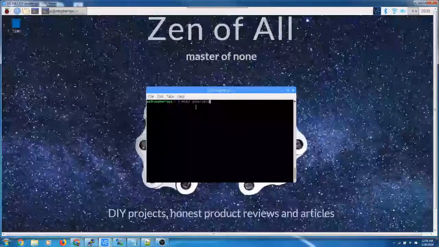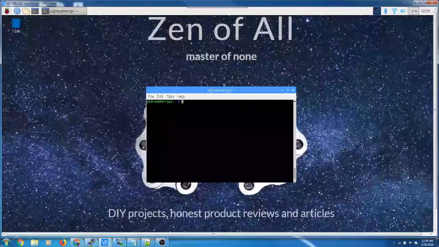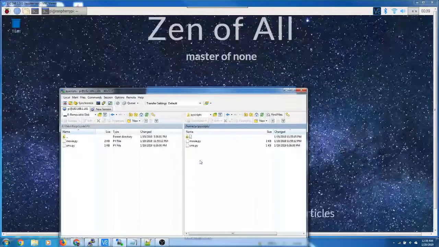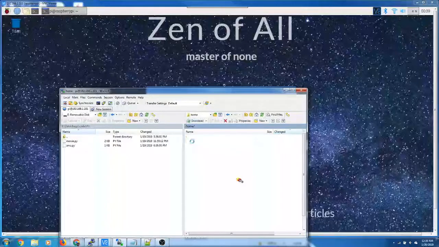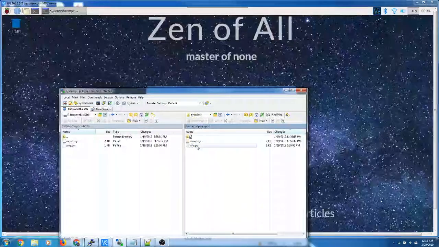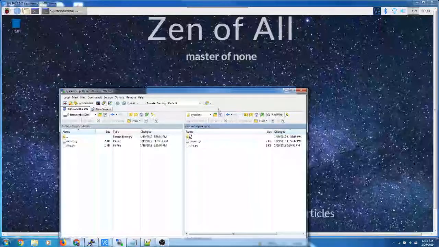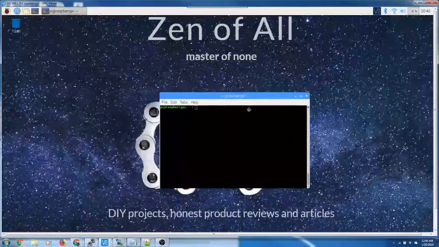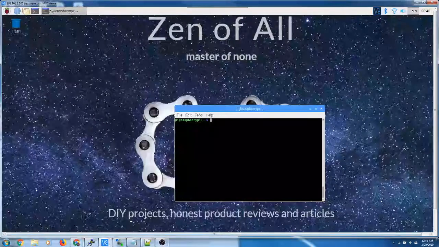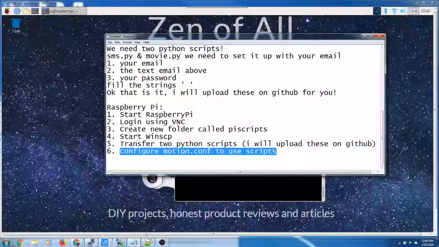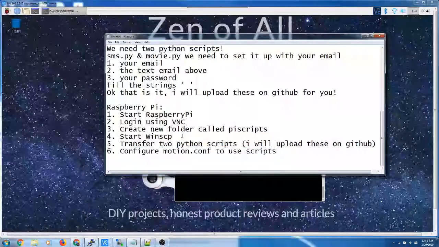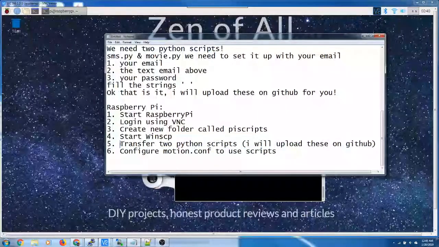So now we're just going to say mkdir pi scripts, just create our folder, and transfer our scripts in there. I have already done that here, so I'll just copy over my scripts into the pi scripts folder, and that's what I'm showing there. And that's it. So the scripts are on your Raspberry Pi now. Now you just have to point your motion config file to the scripts, and this is fairly simple.